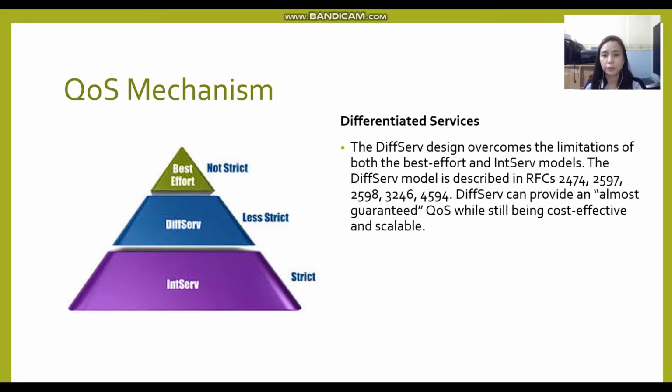And then the DiffServ design overcomes the limitations of both the best effort and the IntServ models. The DiffServ model is described in RFC 2474, 2597, 2598, 3246, and 4594. DiffServ can provide an almost guaranteed QoS while still being cost-effective and scalable.